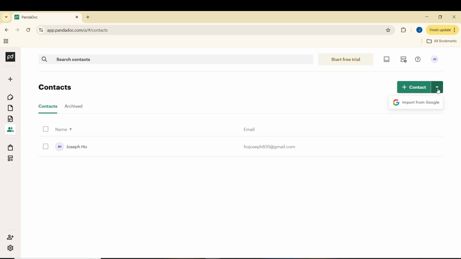After you click Import, you will be asked to choose where you want to import from. Select Google Contacts. This option connects to the contacts you already keep in your Google account, which can save a lot of time and reduce mistakes. Follow the prompts on screen to allow access, if you are asked. The goal here is simply to confirm the connection so the import can complete successfully.